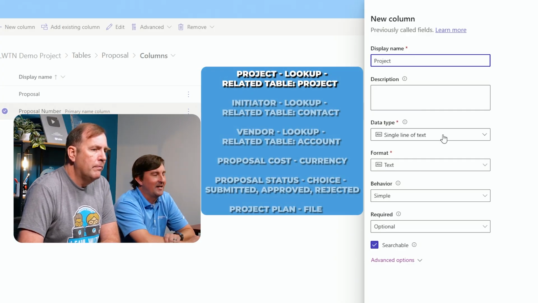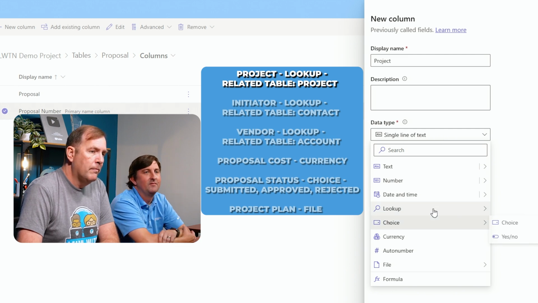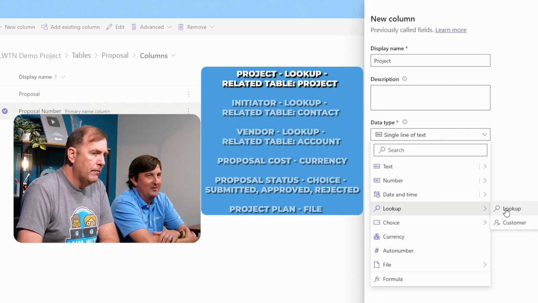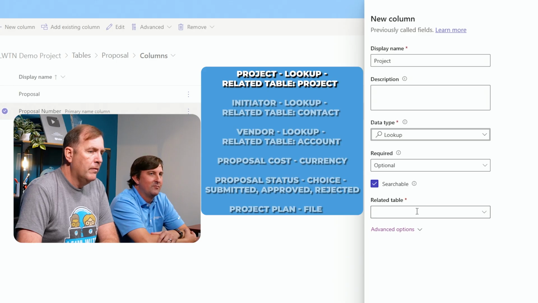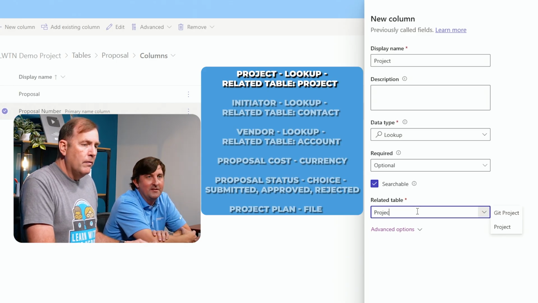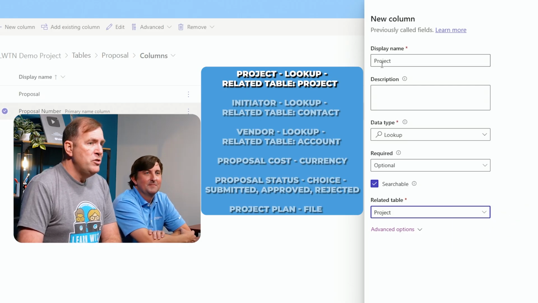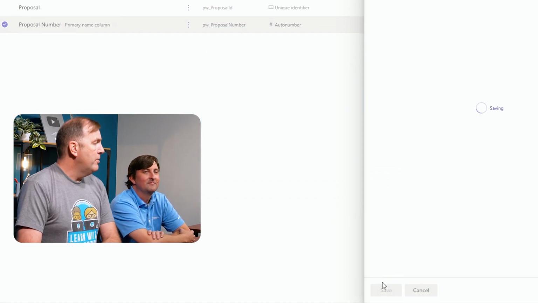And then for our data type, because we want them to go and find that record that we have, we're going to go with the data type of lookup. And then lookup here as well. And then in the related table, I don't want to scroll through it, so just start typing in project here. There we go. Makes it a little bit easier. So again, for the refresher here, we changed the name of the project, lookup, and project, and then hit the save button. So that will be our first one.